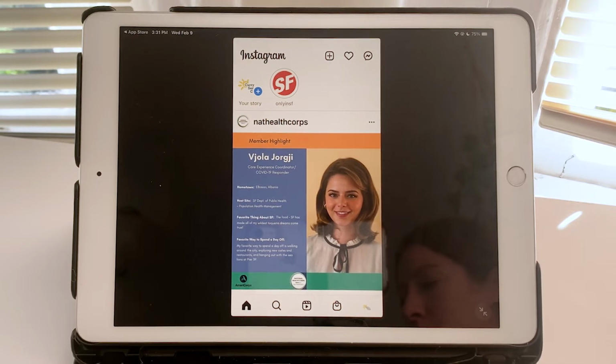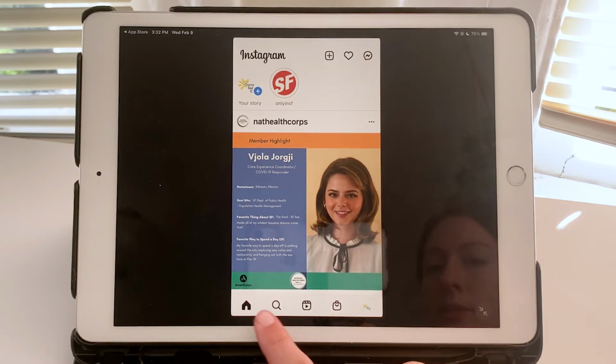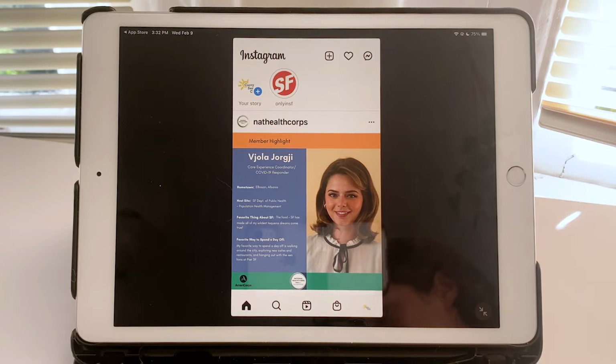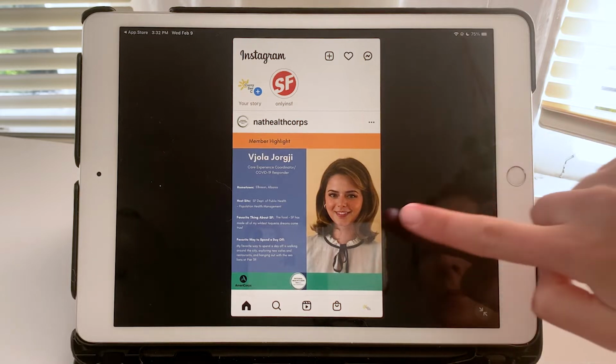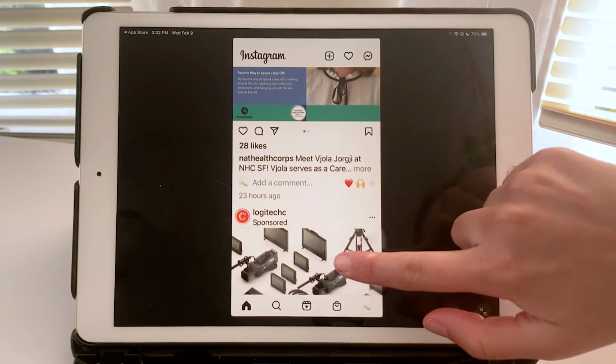So now that I'm signed in to my Instagram account, let's go over the basic navigation of this app. So when you open it, you'll be in this home section. So we have various tabs at the bottom that take you to different parts of the app. But this home section is called the Instagram feed. And here is where you'll find newer posts on top. And from there, you can just kind of scroll down.